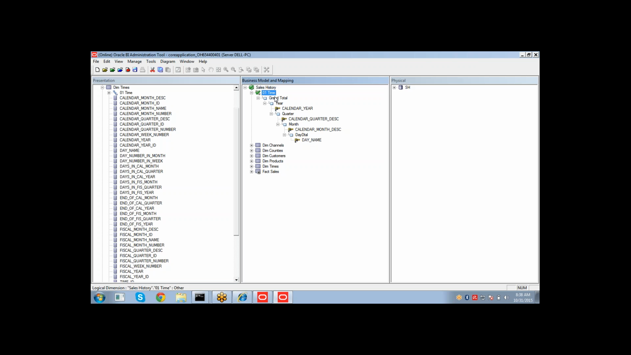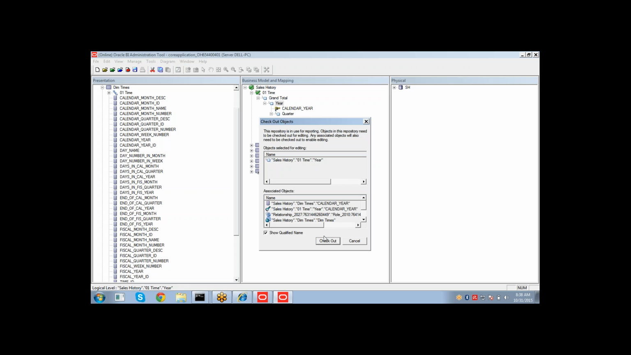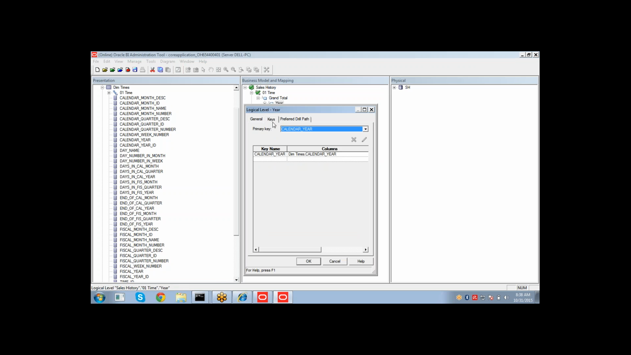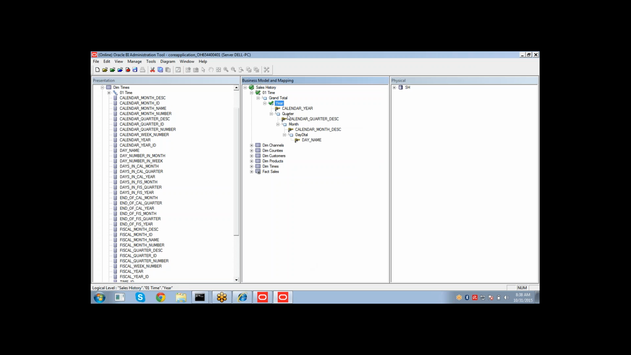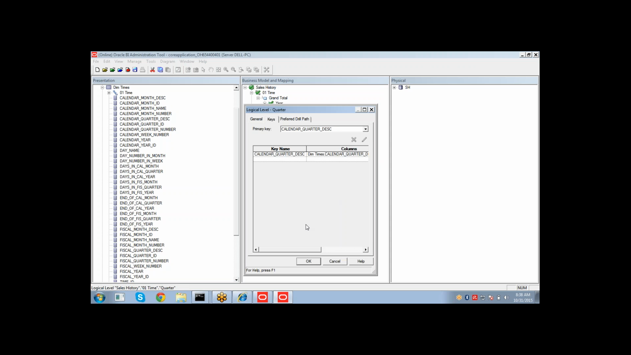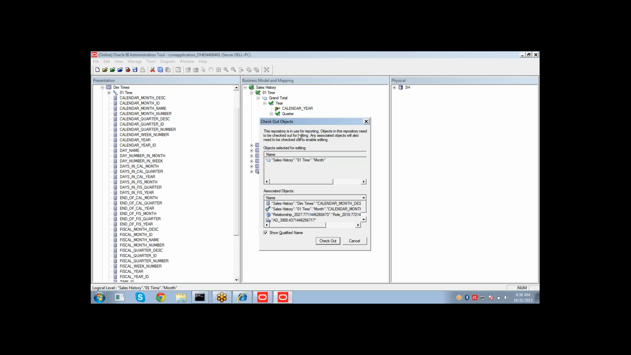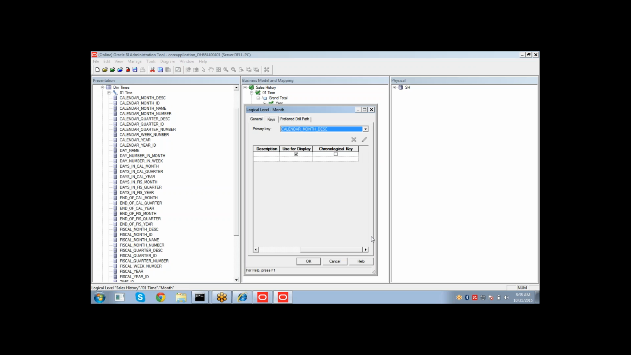Rule number 1 is, each level should be defined with a chronological key. Level properties, go to keys tab, chronological key, click OK. In the same way for each level's properties. Either one level of the hierarchy should be defined as a chronological key, it is optional. I am defining all the levels as chronological key.